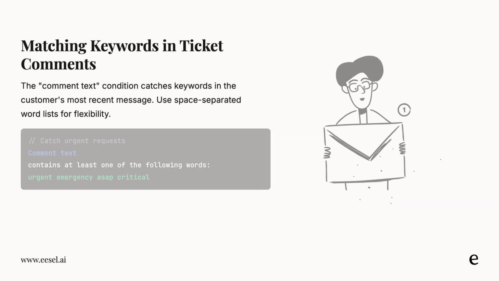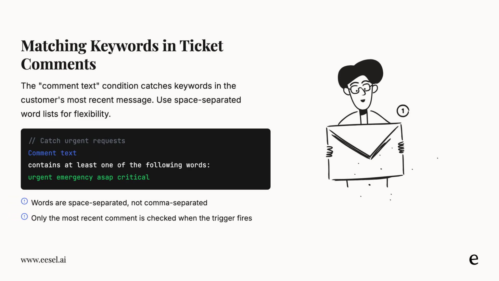For detecting keywords in ticket comments, use a comment text contains at least one of the following words, with a space-separated list. One trigger condition can catch urgent, emergency, ASAP, and critical all at once. Just know that only the most recent comment is evaluated when the trigger fires.